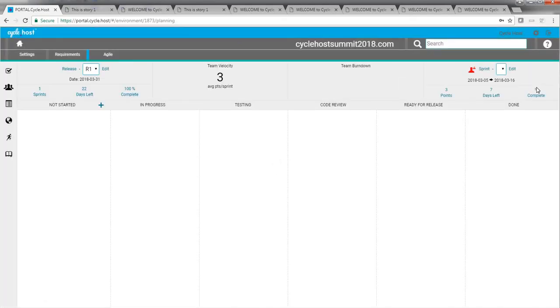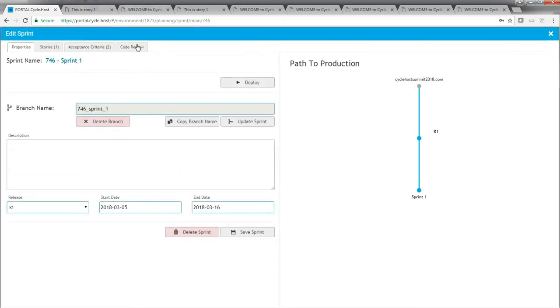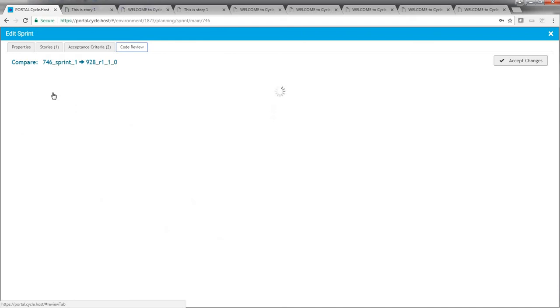Because, yes, a story's been tested, but has the story been tested together? Have all the stories been tested together? That's what the sprint is there for, the development branch, if you will. So you can test all of the stories combined. Now, let's go back in. We've accepted it all, and now we have our code review.